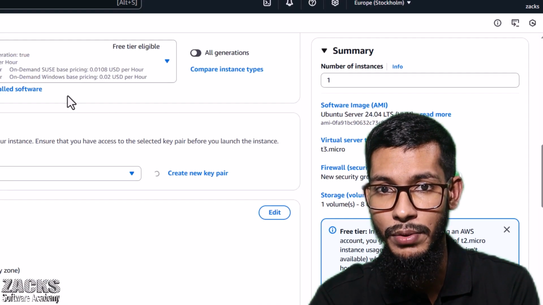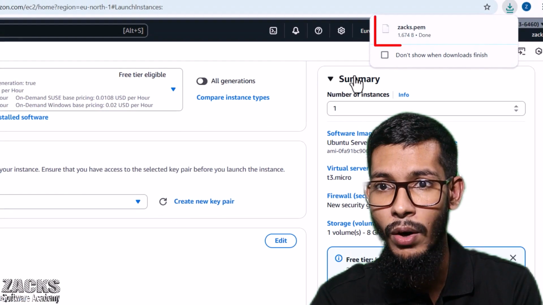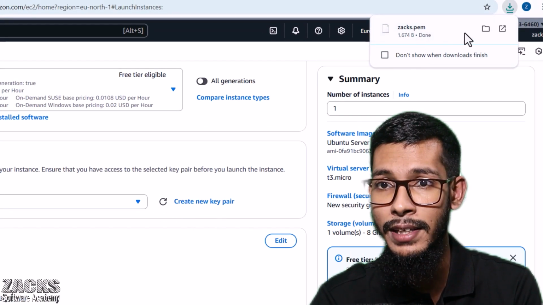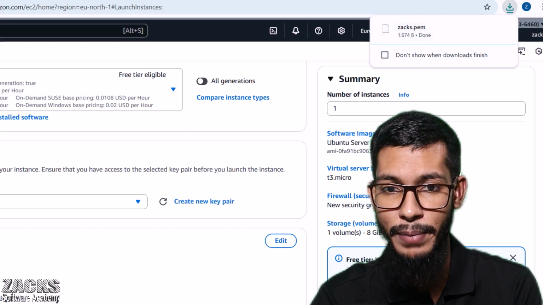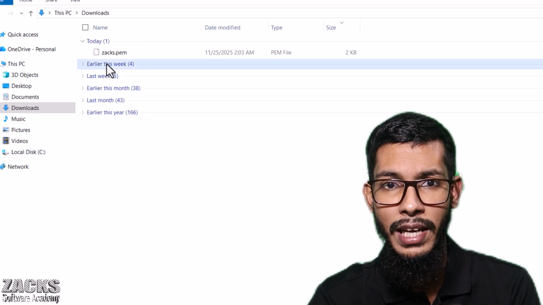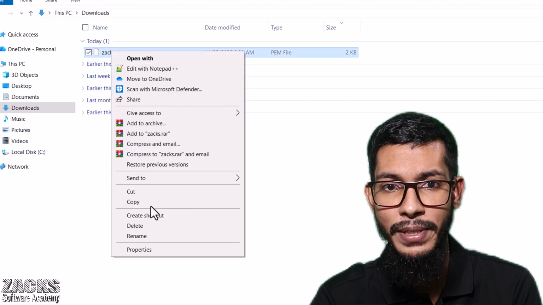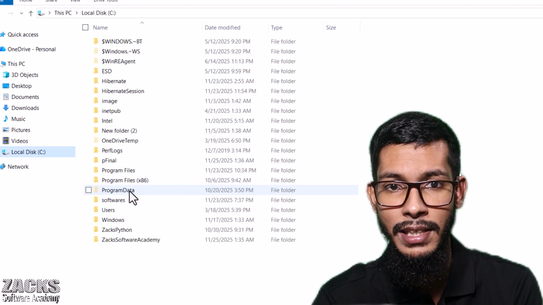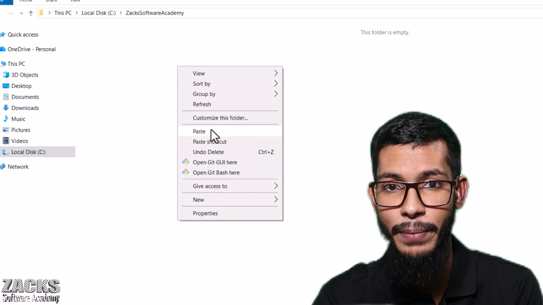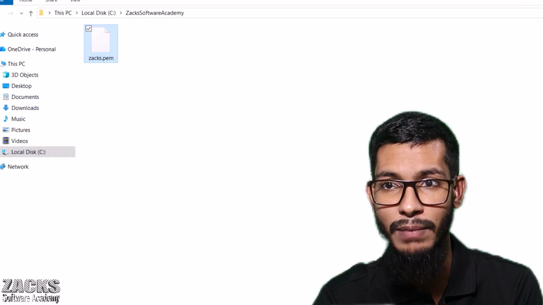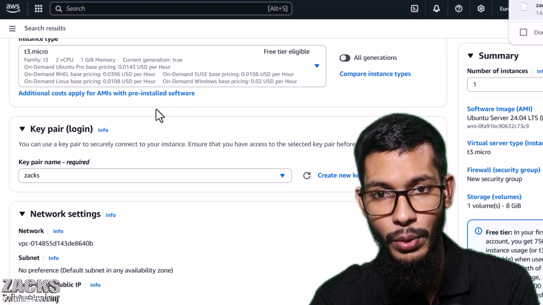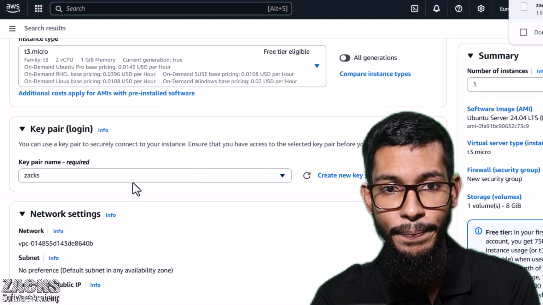Okay, just let me use one name. Okay, already it's downloaded, right? jax.pem. Are you observing? Okay, so where it is downloaded? Okay, let me go to the download folder, just a moment. So here already it is downloaded, right? Okay, let me copy, simply copy, and let me save anywhere. Like there is a folder Jax Software Academy. Let me simply paste here. Okay, let me save it. Okay, nothing more than this. Whenever we want to log in, this pem file is required, right? So please don't lose this one.